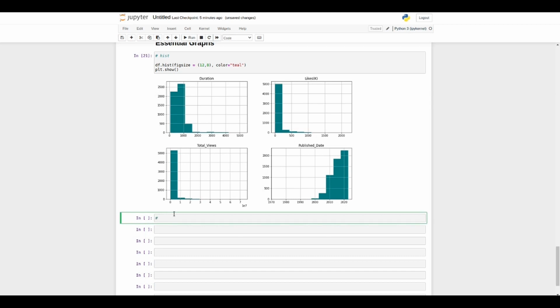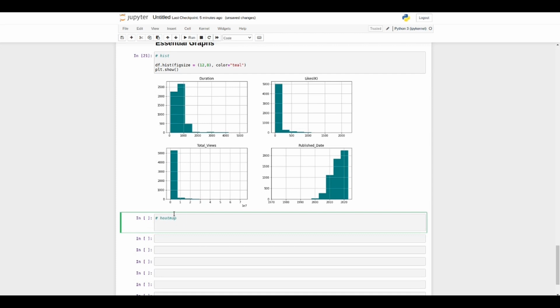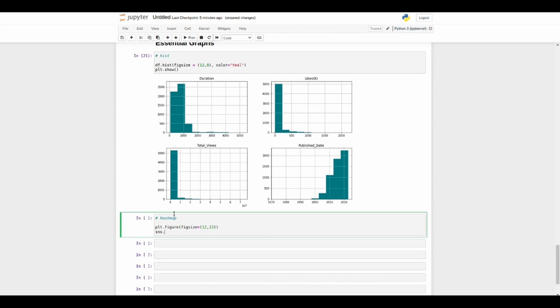Another elegant graph is the heat map, where it can help us to define the correlation between variables. So to do that, let's start with first the split figure. Fig size, let's say equal 12 and 12. And this heat map under the Seaborn library. So we use df.corr and stick with blues and hit enter.